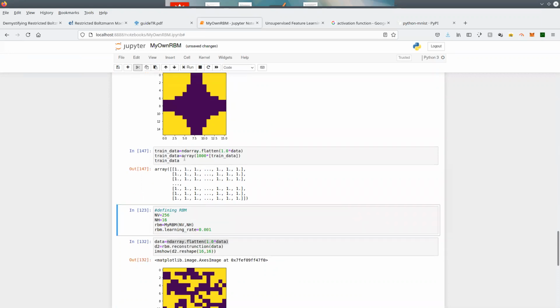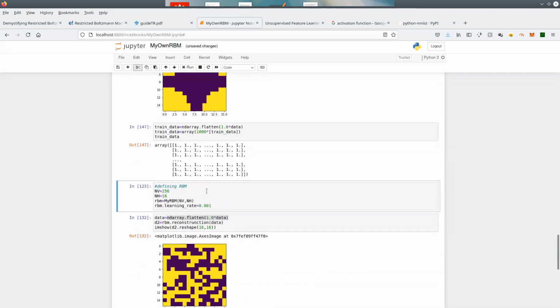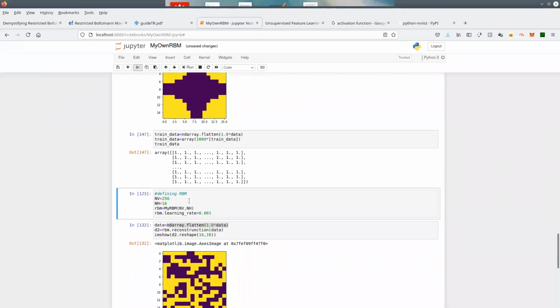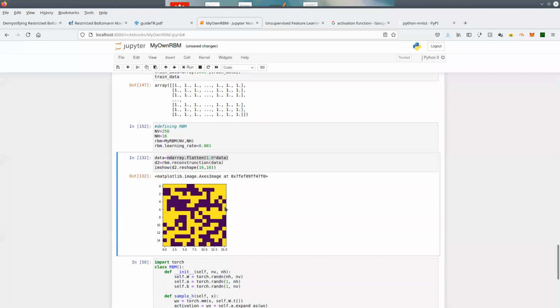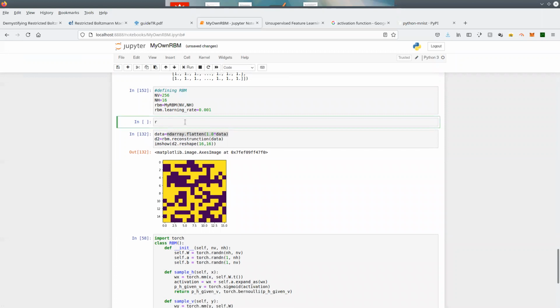So train data is basically copies of this cross shape, and these copies have been flattened. This is a 2 cross 16 cross 16 array, but we have put it in a 256 array. And what we are doing is training the RBM now with this train data. So how do we do that? First the RBM loads data; the train data has been loaded in the RBM. Good.